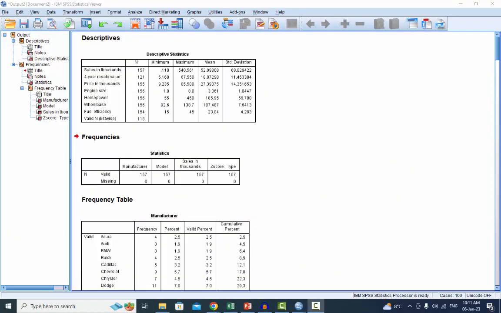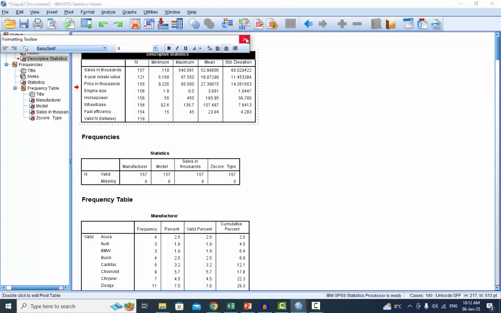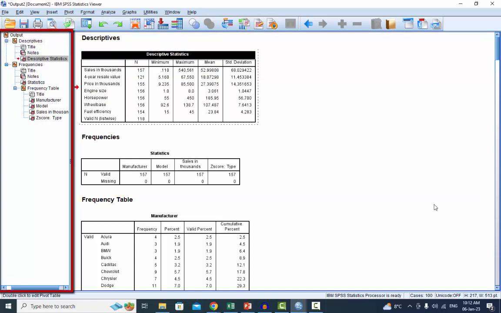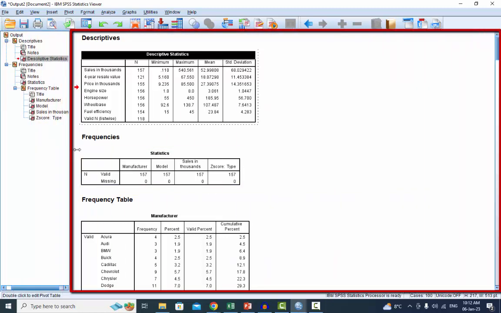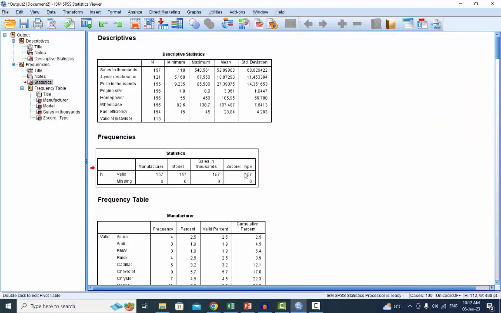The output window or viewer collects your statistical tables and graphs and allows you to edit them before saving or printing them. The output viewer is split into two parts, an outline pane on the left and a tables pane on the right. The table pane is printed when you print your output.